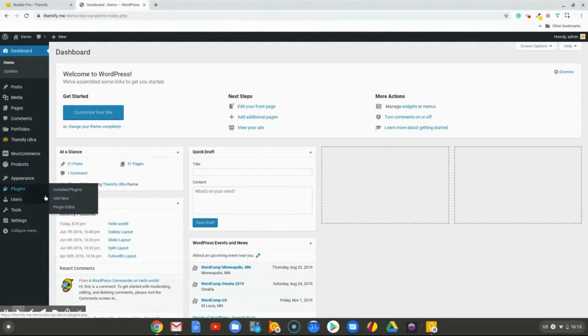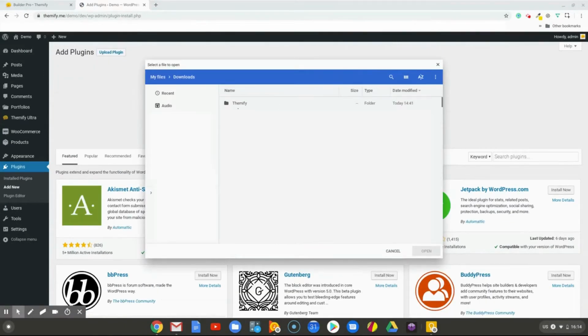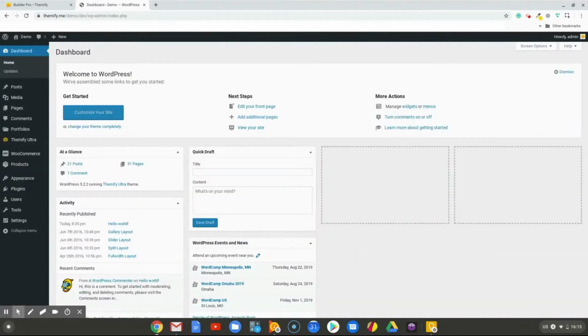We'll go to Plugins, Add New, select Upload, and choose File, and we'll navigate to the zip file we downloaded earlier. Once that's done installing, you'll click the blue Activate button, and you'll be ready to go. Now that we've installed the Builder Pro plugin, it's time to create our first theme.